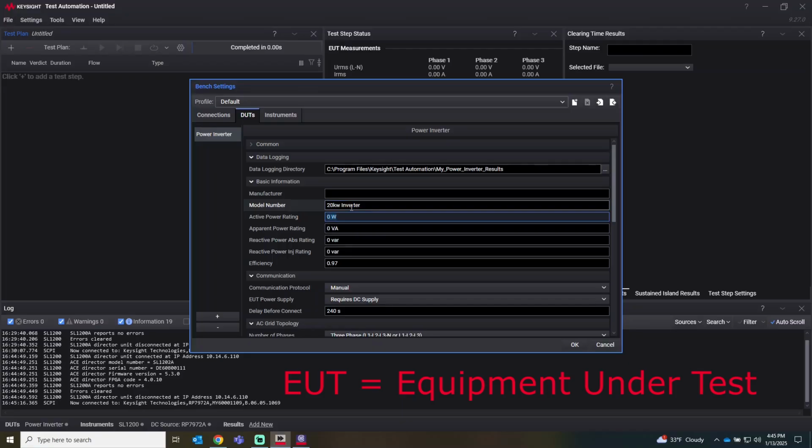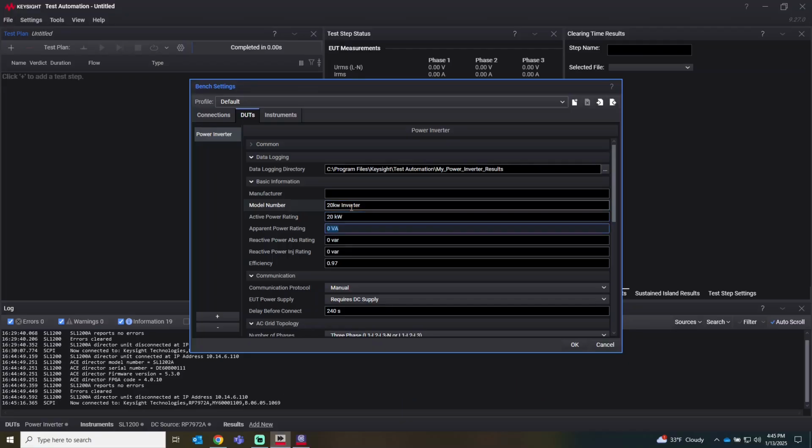Then we need to put in our power ratings, so active power in watts, apparent power in volt-amps, and reactive power absorption and injection ratings in VARs, and finally the efficiency.